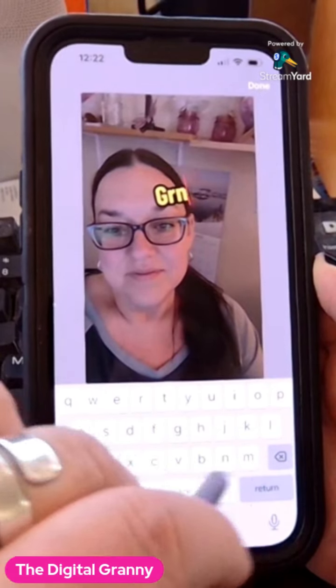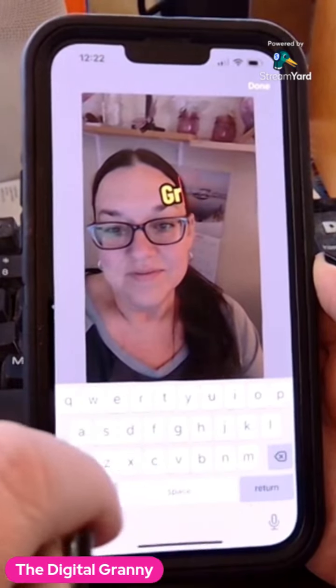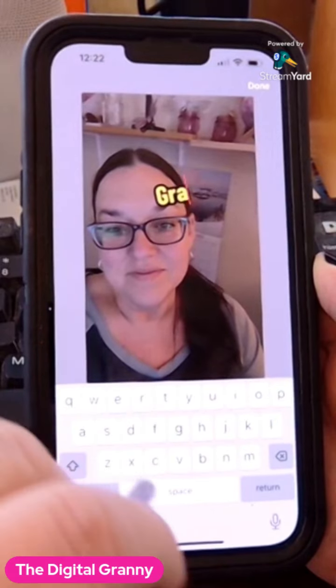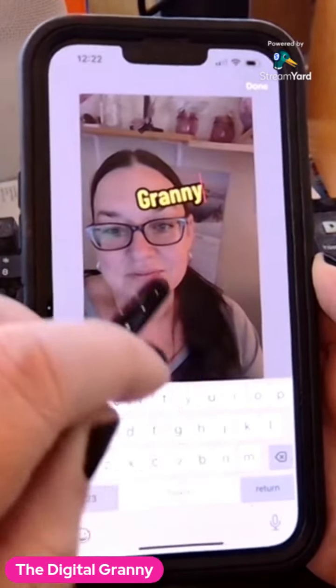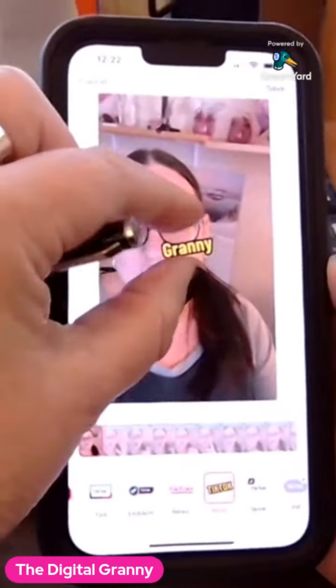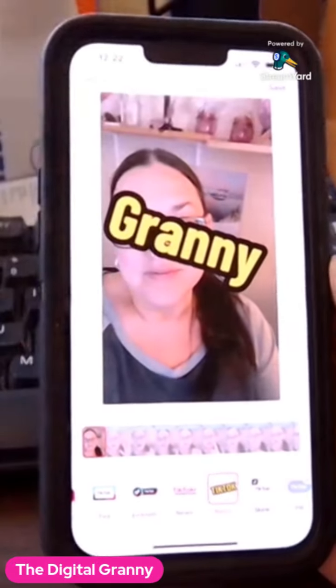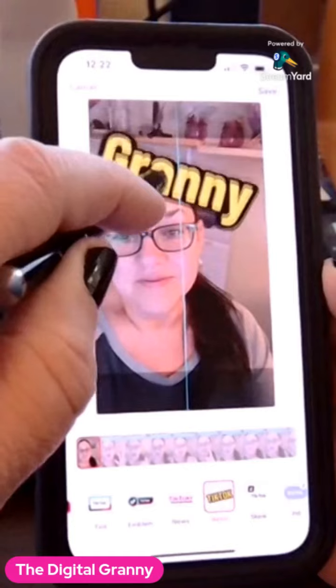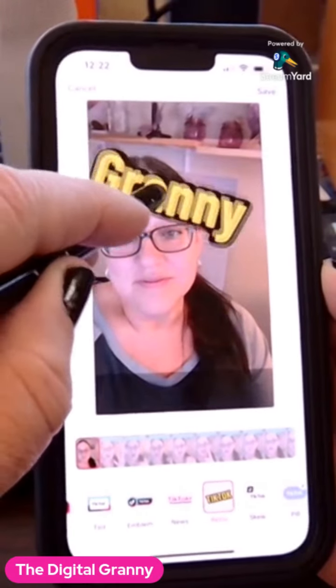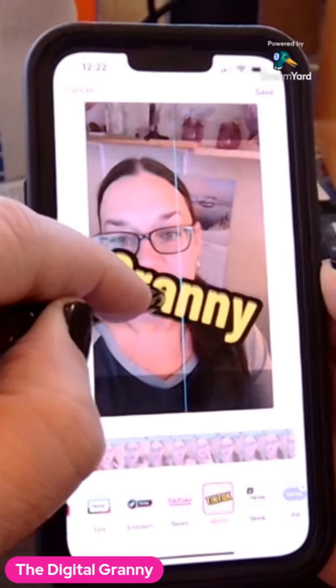And I can't spell today. Okay. Now you can make this bigger, tilt it, whatever you want to do. Let's tilt it. And then you can drag it wherever. You see the line pops up? That means you are centered.